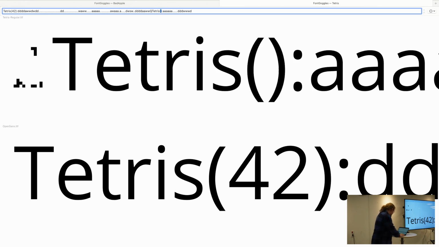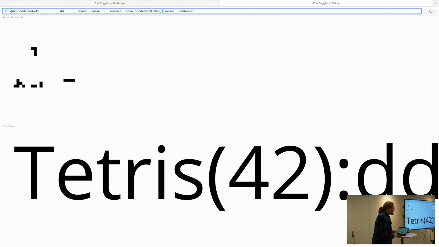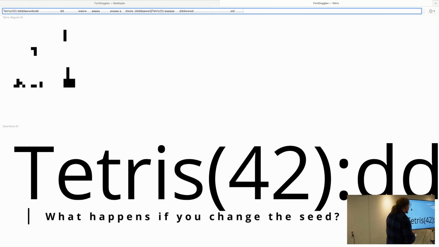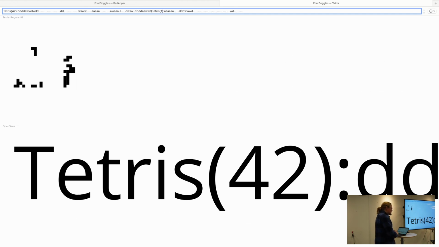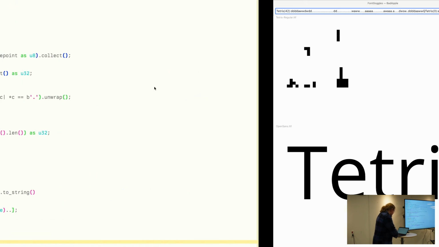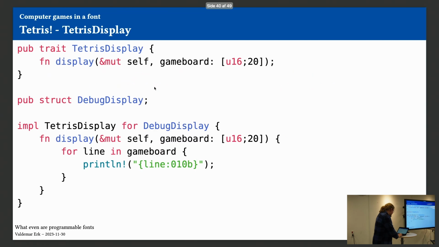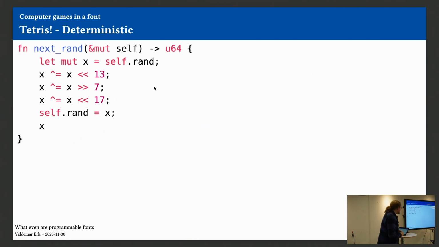I don't know if anyone of you spotted it, but if we use 0 as the seed in this font, it's not perfect. What happens if you change the seed? Minus 1? It's U64, so no minuses. It plays the whole game. So what happens when you press 0? This function doesn't work when it's 0.